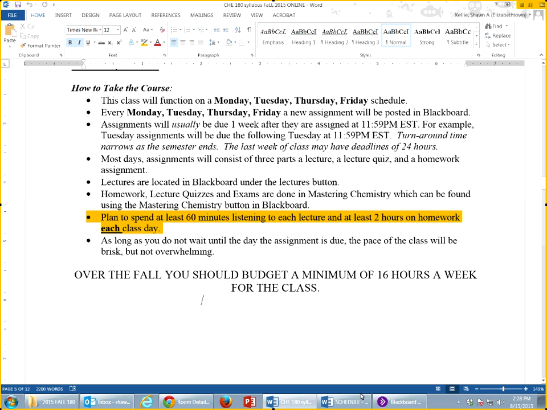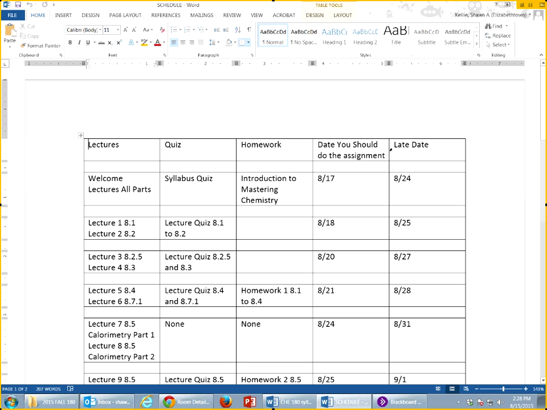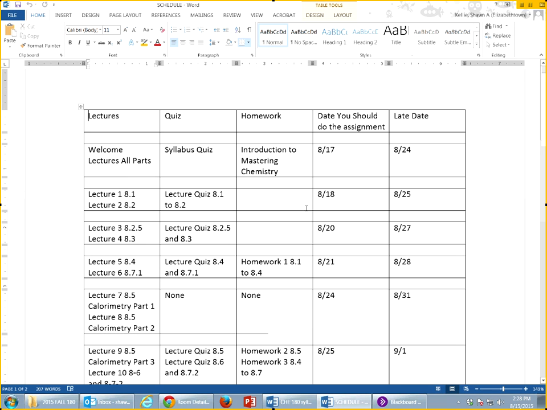What's your typical assignment? Well, let's look at how I set up your schedule. For example, if you were in General Chemistry 2, on the 18th, you'd be listening to Lecture 1 and Lecture 2. Then you'd take a lecture quiz, and then you would do your homework. And there's no homework on 8/18, but some days there'll be some homework. You would have until 8/25 to get this work completed. In other words, you have a 1-week time frame before the lecture quiz is considered late.